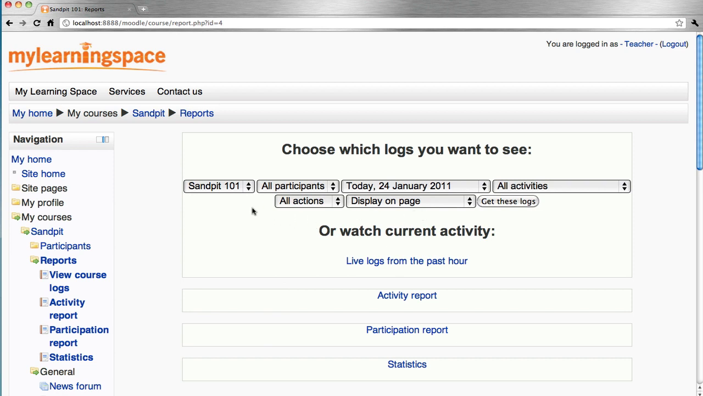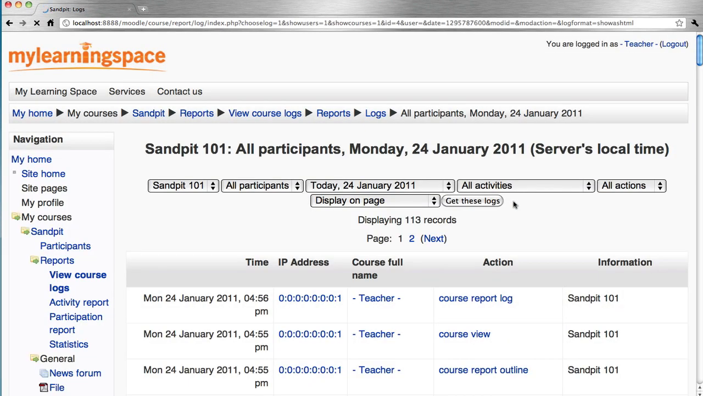So certainly if we were to get all logs for all participants for today, it's a simple click of the button. So you can see there every action is given a date and timestamp. The user has an IP address. We're given their name, the action, and the name of the course.